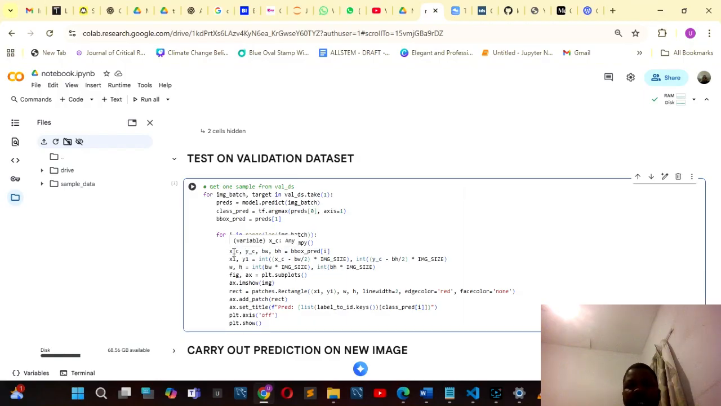And remember that xc minus bw over 2, right here, moves from the center to the left edge. This moves from the center to the top edge. Multiplying by image size converts normalized coordinates back into pixel units. Remember that it was between 0 and 1, so you multiply by the size and it takes us back to the original size. It's more like undoing what we had done earlier.